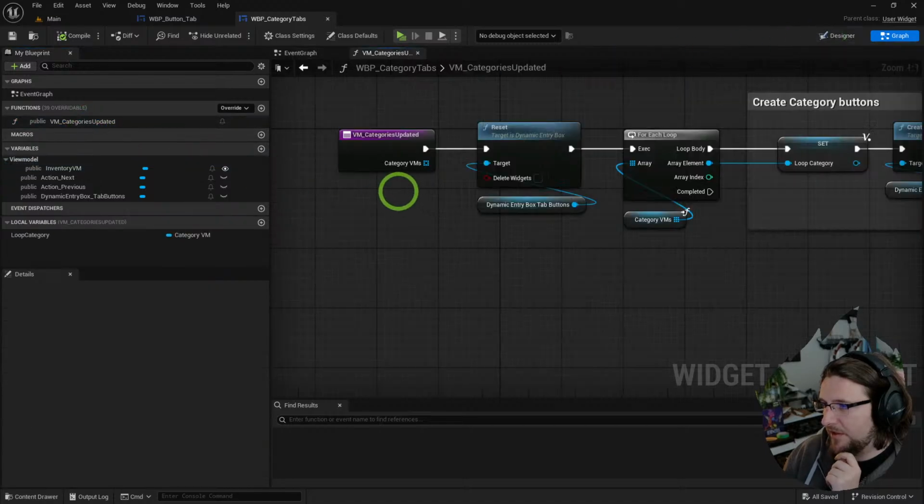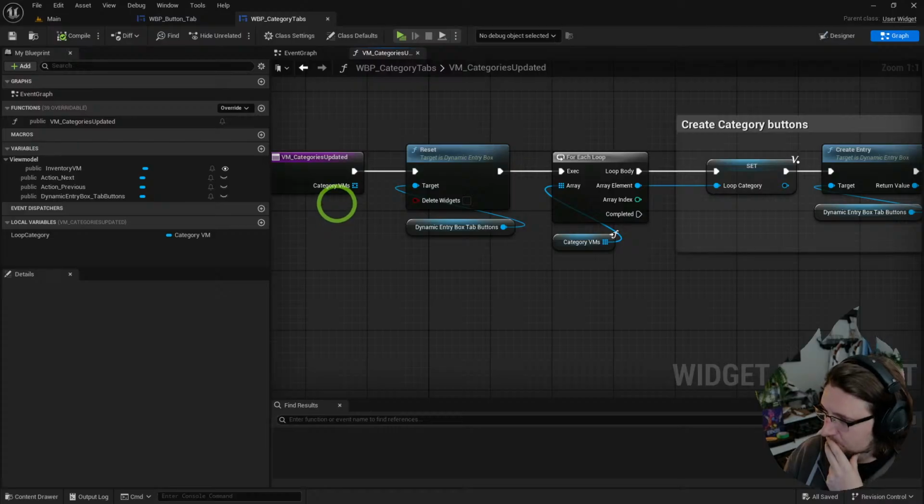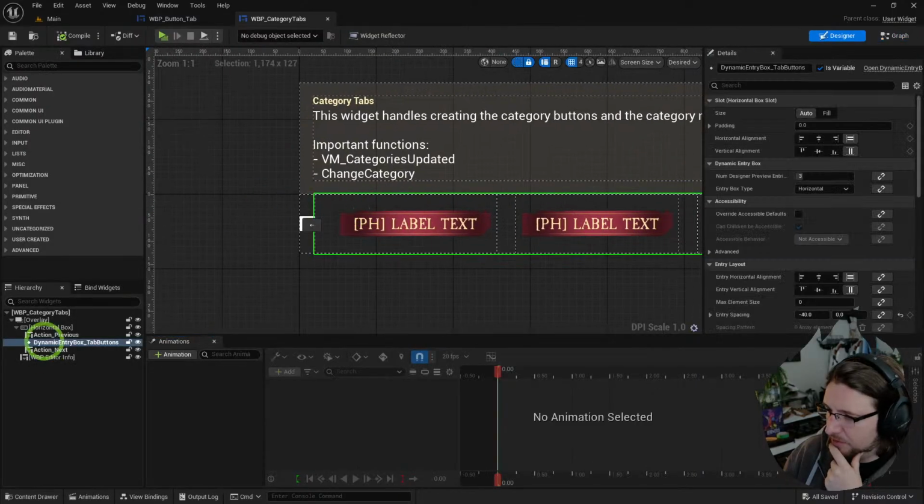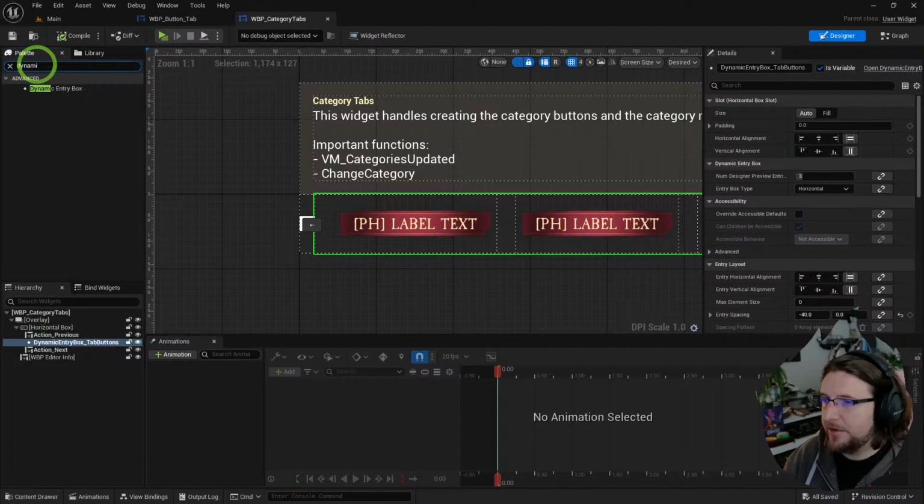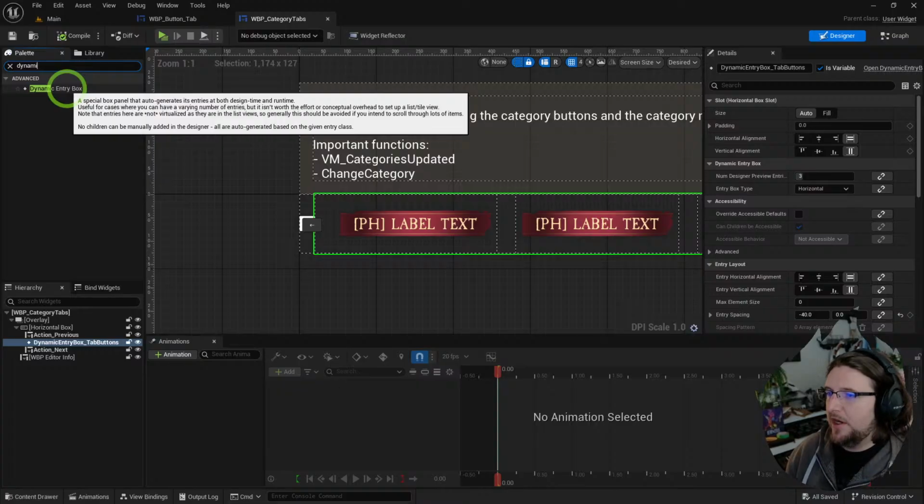Okay, and we have this VM categories updated. Now, we have a dynamic entry box. I've never used a dynamic entry box before. Let's have a look at it. Dynamic entry box. A special box panel that auto-generates its entries at both design time and runtime. It's useful for cases when you can have a varying number of entries, but it isn't worth the effort of conceptual overhead to set up the list and tile view. Note that entries here are not virtualized as they are in the list views. So generally this should be avoided if you intend to scroll through lots of items.